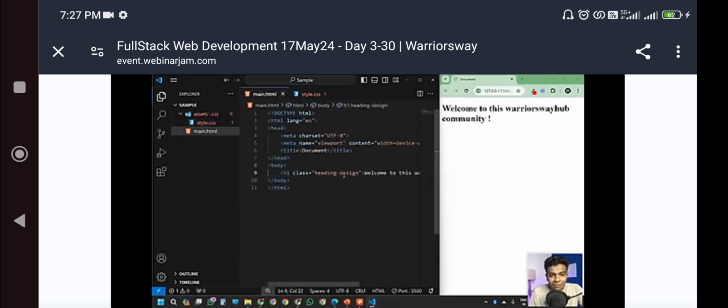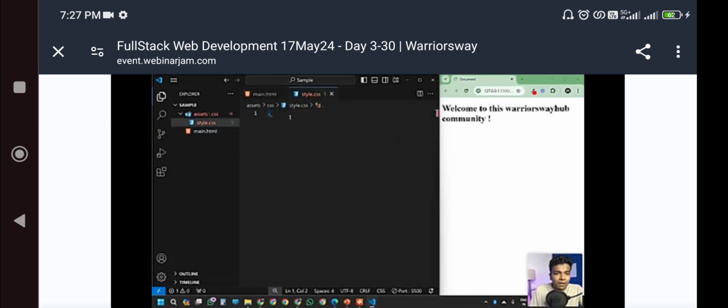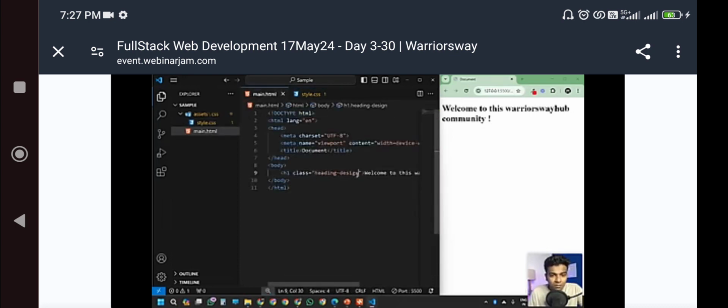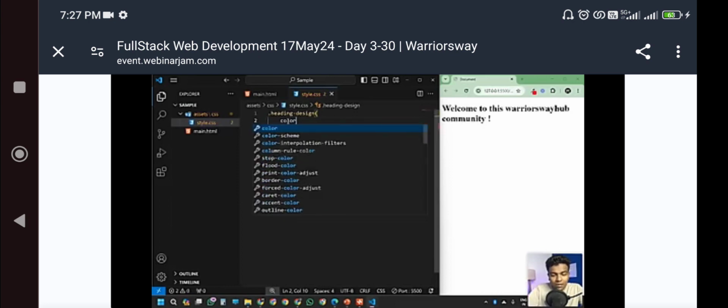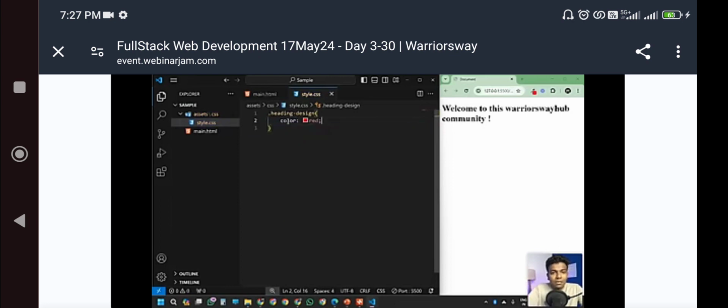While talking about this design, the class which you have kept is heading underscore design. This is the class which we have created, so we are going to create that. Okay, heading dot design. Here we are going to write the CSS for it. So class is equal to heading hyphen design. In this design, for example, if you want to change the color, if you change the color property to red, this is the normal property we did in CSS. Heading design, and we have changed just a color.